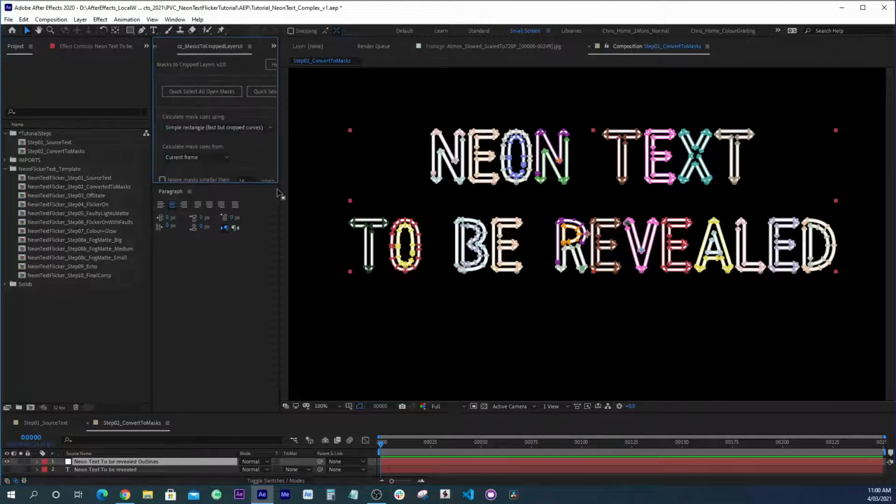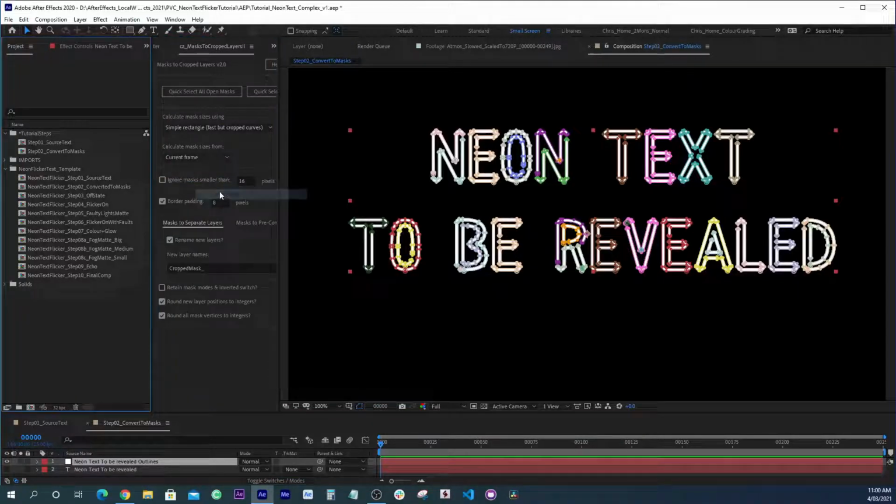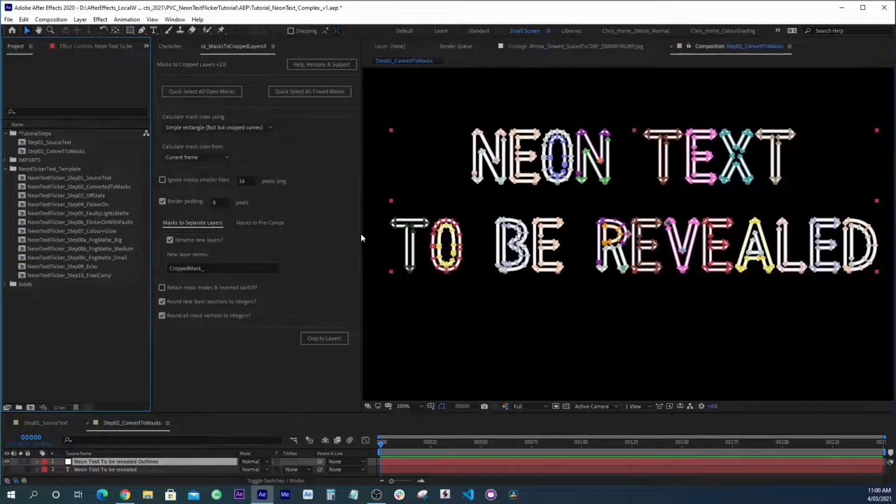I've docked it here. Well, actually, we don't need our paragraph panel, so I'm going to close that. Here is the script. These are all default settings, and we can just click crop to layers. I mentioned earlier how the script has two functions. One is to work with layers for animation, and the other is to pre-compose for performance. We're only going to worry about the masks to separate layers.